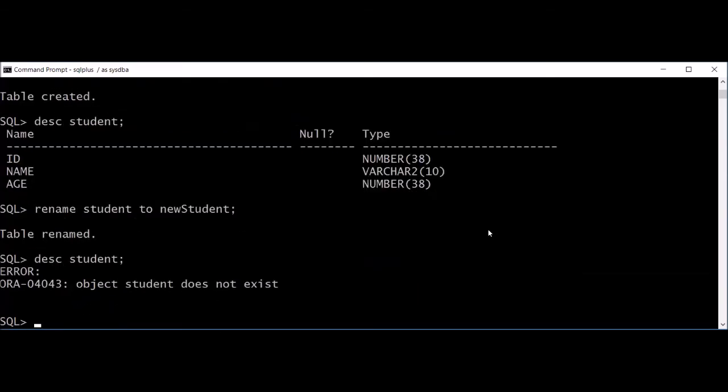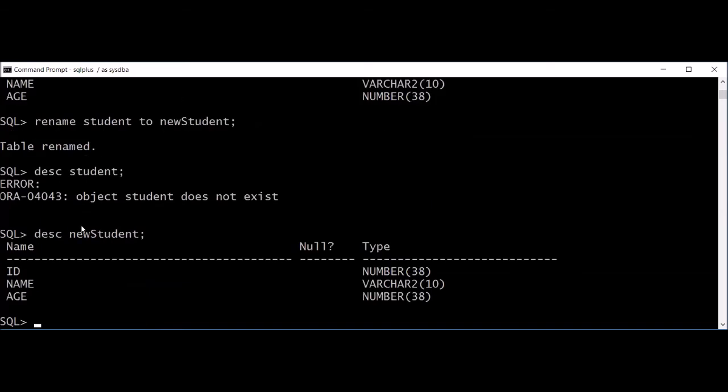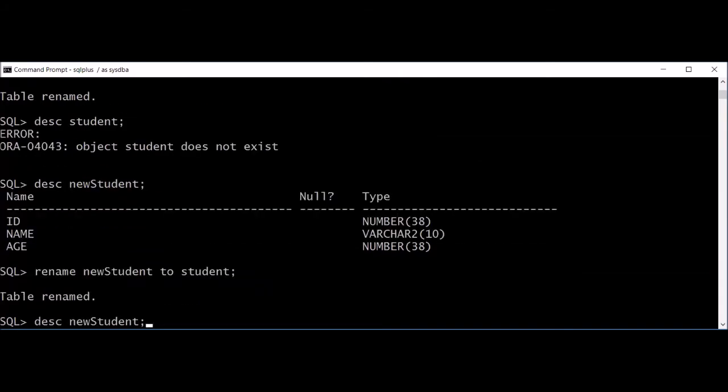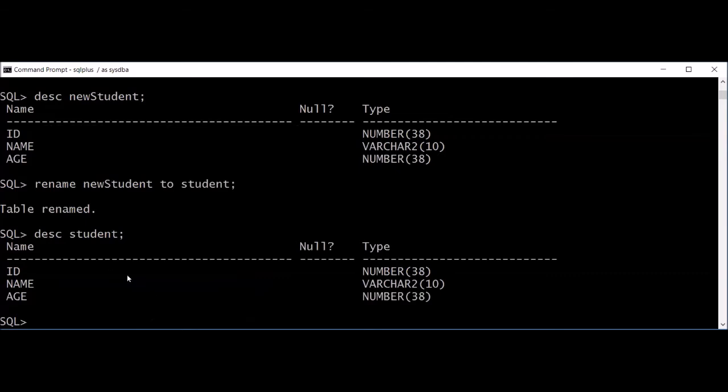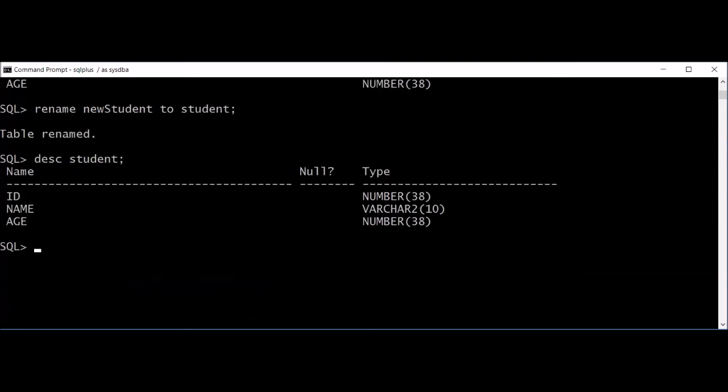Now if I give DESCRIBE student, you can see object does not exist. Now if I give new student, you can see here it has been successfully renamed. Again, you can rename it back using RENAME new_student TO student. You can also do that. So if you give DESCRIBE student, now I've got the student back. So that's all from the different types of data definition, DDL, commands.